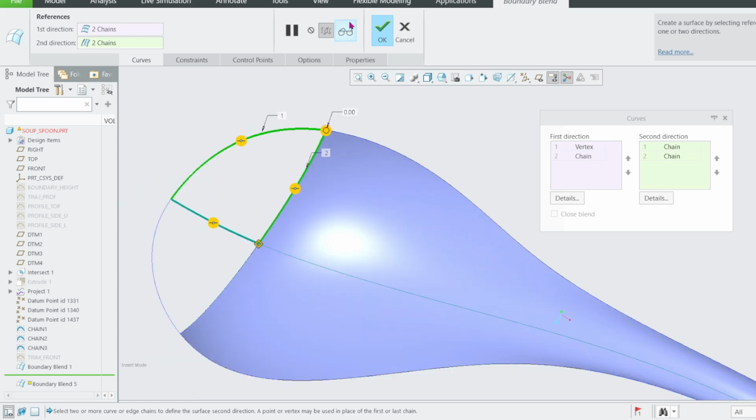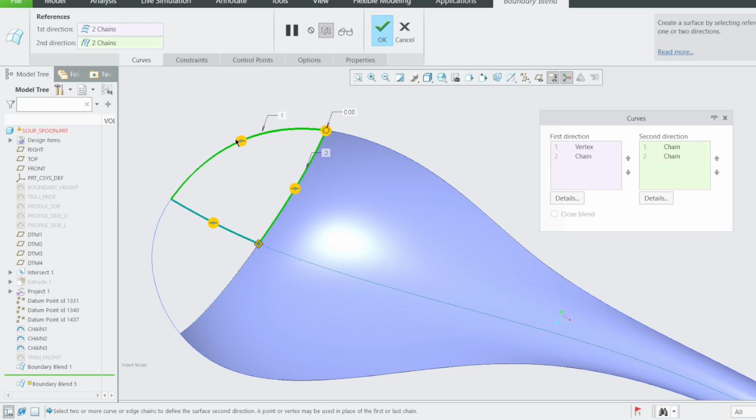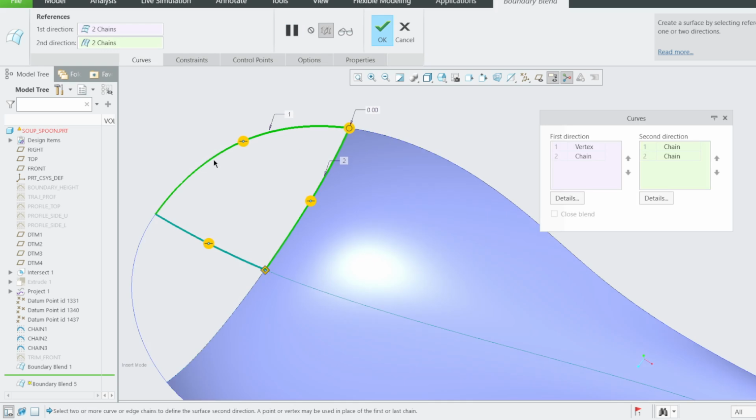Okay, it doesn't show a preview. Meaning, instead of using this point, let me use the top point instead. I want to try all the ways. You can try all the ways. Let me try to select this point here.